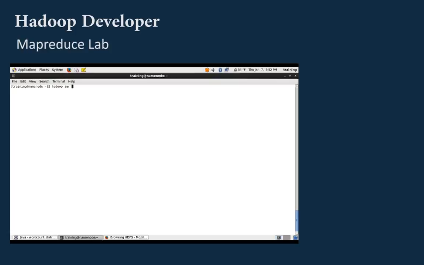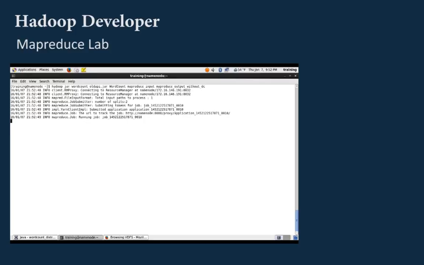So we use Hadoop jar word count underscore old API dot jar word count, Mapreduce input, Mapreduce output without distributed cache. Let's run this program and let's look at a couple of words.